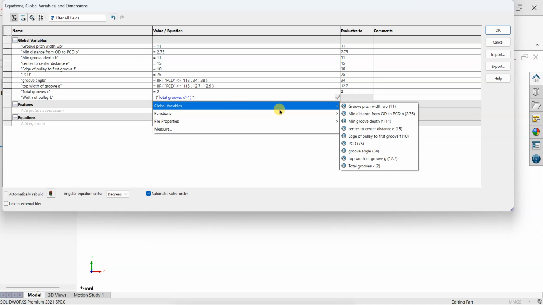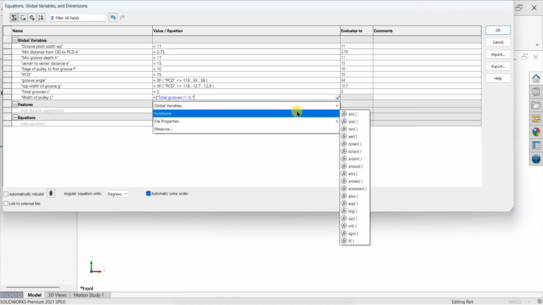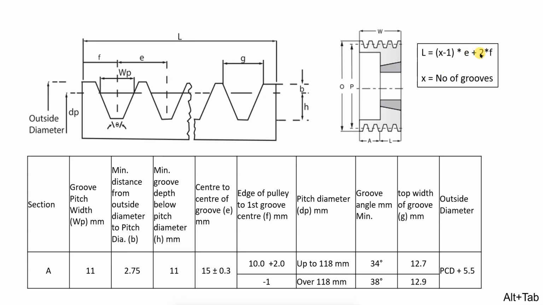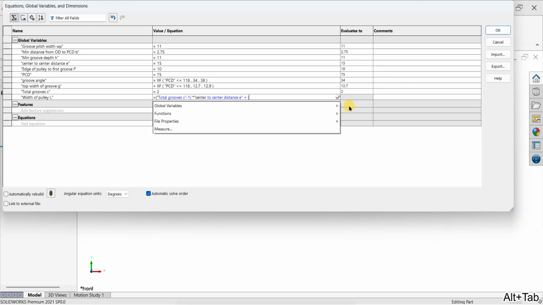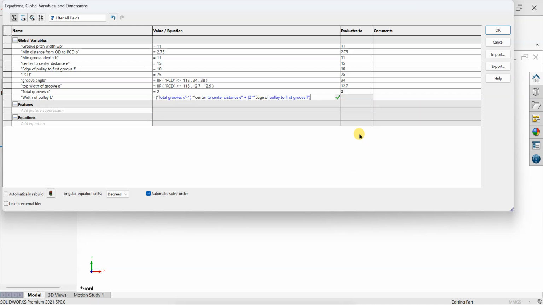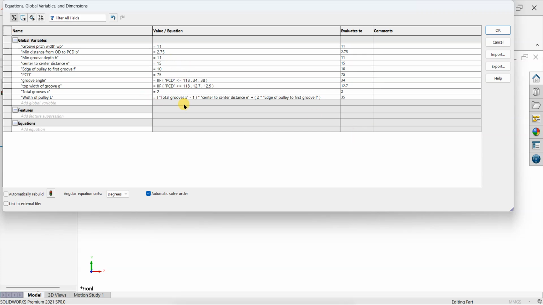I hit backspace, and again this window appears, and I will choose E, and after E, there is addition, and addition 2 times F. I will again use bracket 2 space times F, and close the bracket, hit enter. I want you to carefully follow this operation to get the value. And I think we are done here, so I will click OK.